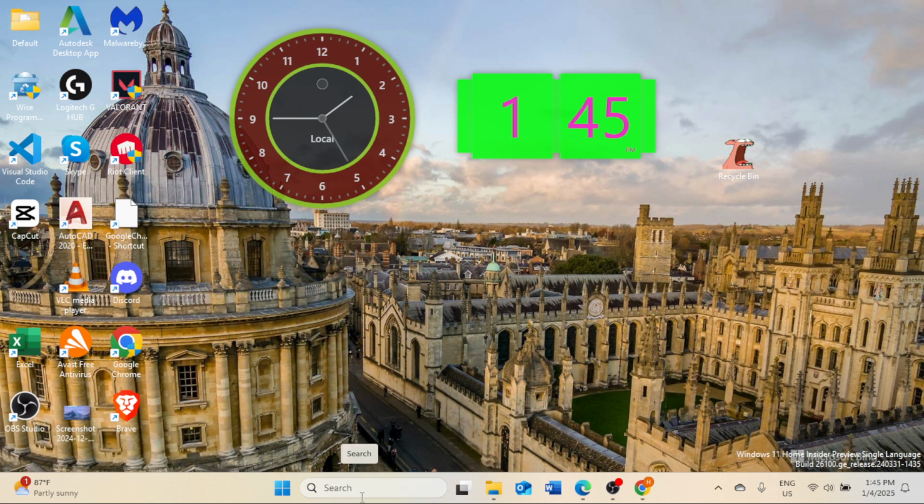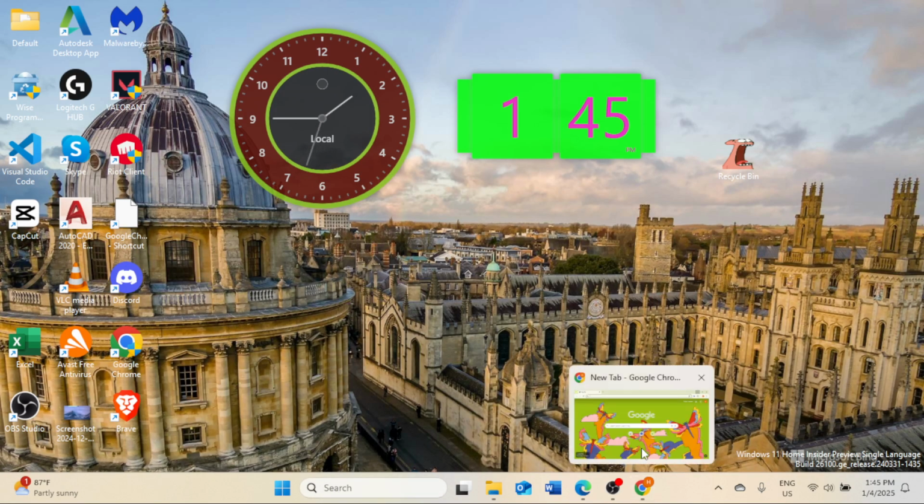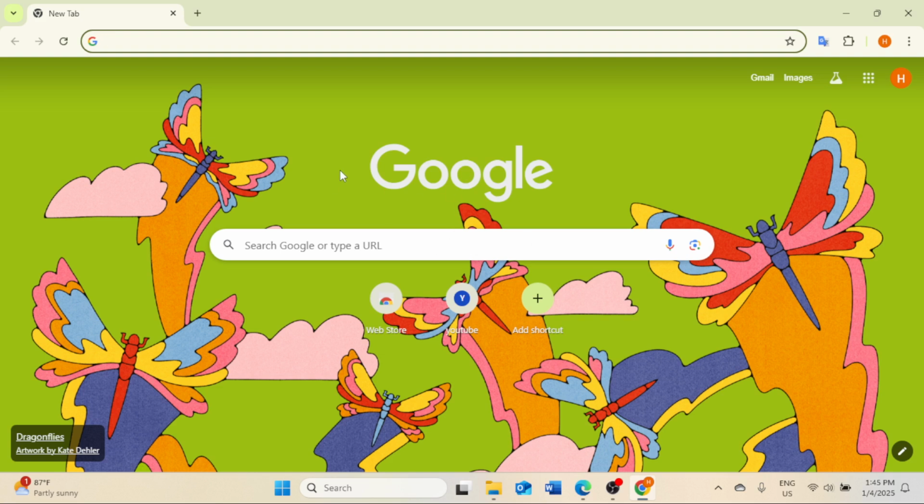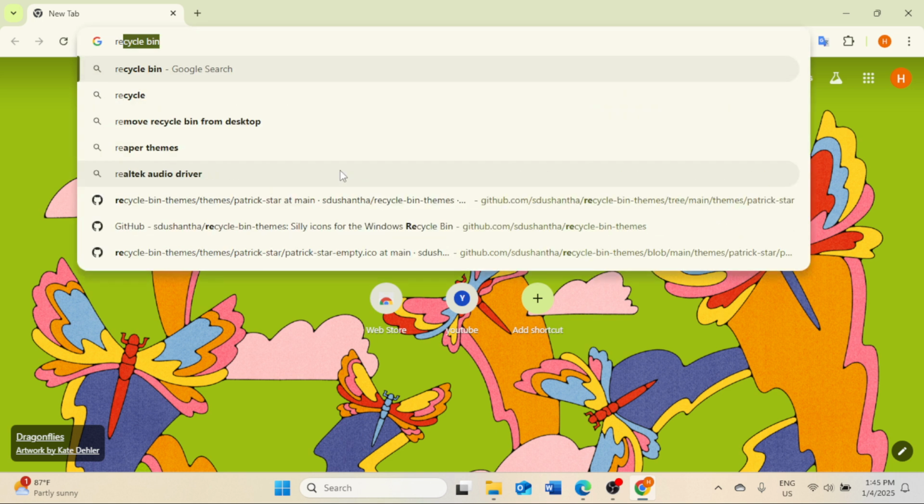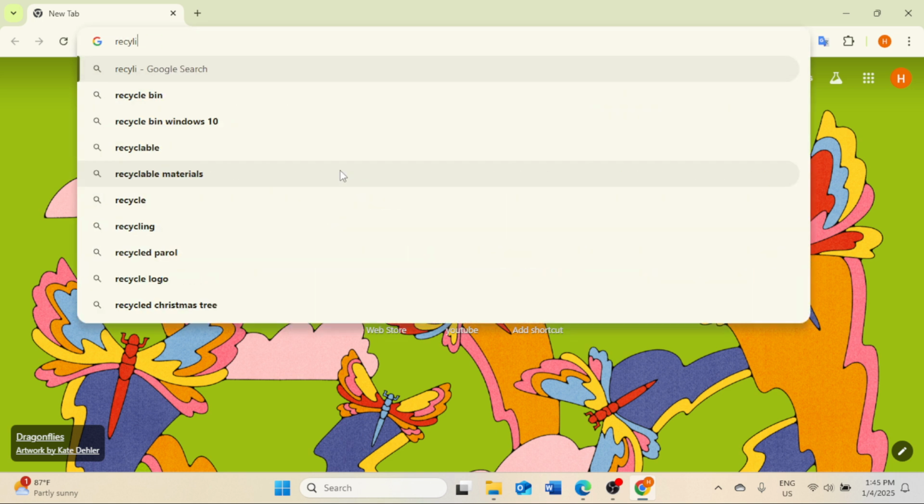First, we need to open any browser. It could be Edge, Firefox, or Google Chrome. Just type in the Windows search bar to open up that browser. So I'll open my Google Chrome browser. In here, you just need to type recycle bin themes. Click on that.